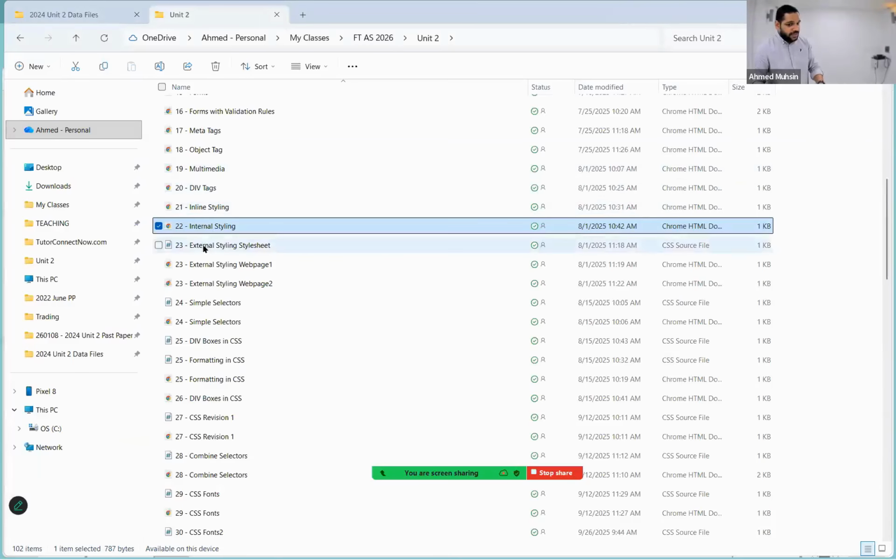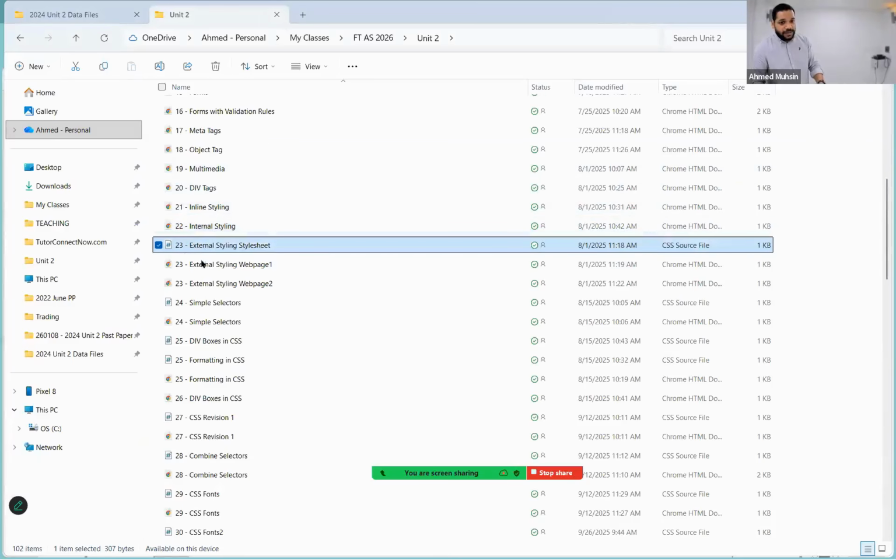Okay, right. Then guys, can you look at external styling? Can you all see in external styling, our styling file is separate. Our HTML file is separate. This styling file is connected to this HTML file. If you want to make a change, what do we do? We only come and update the external styling sheet.